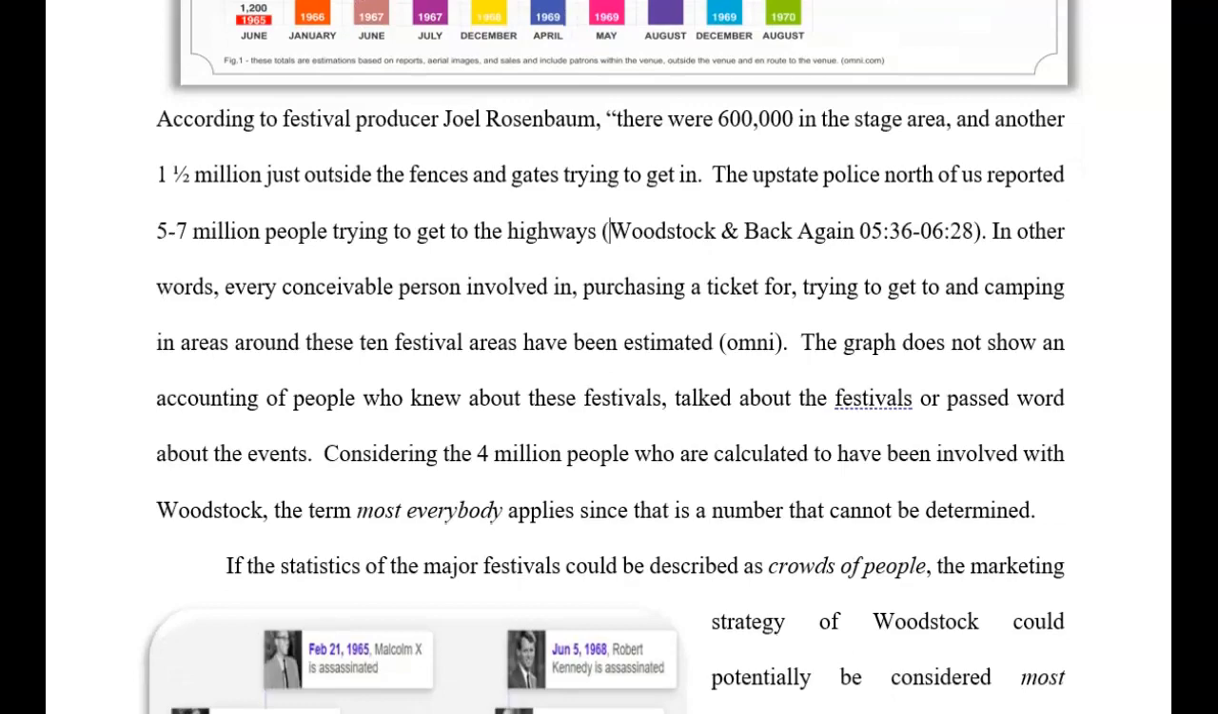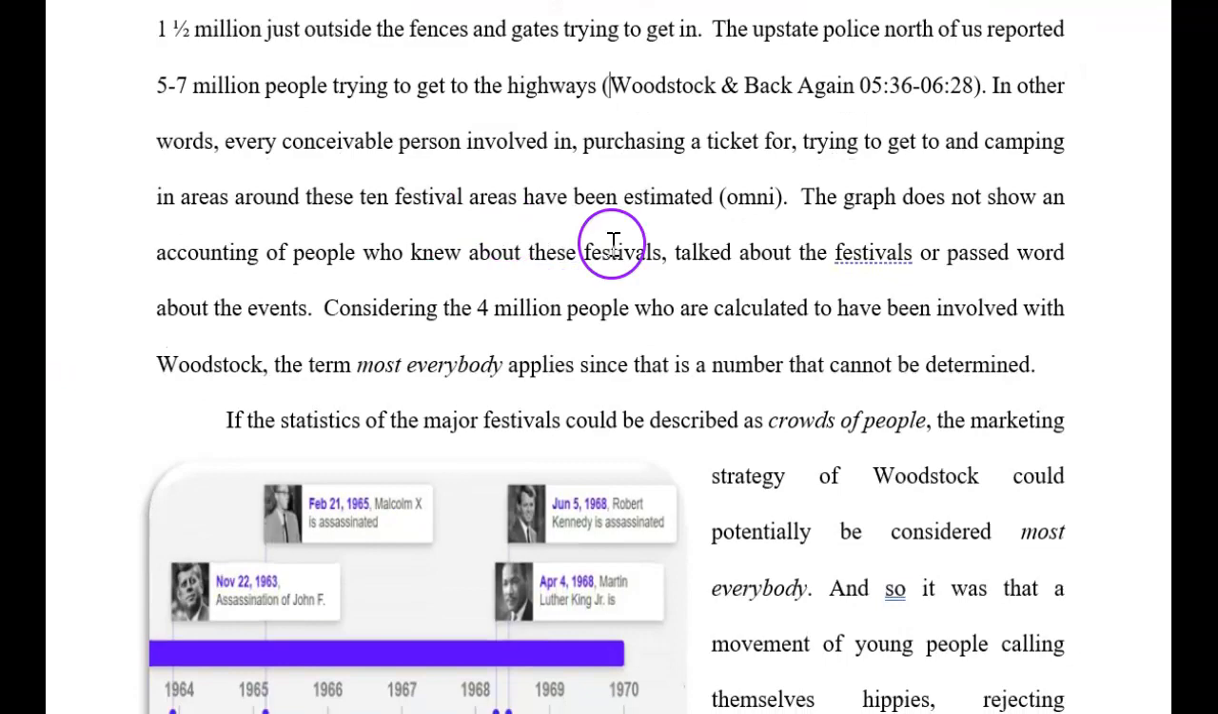In other words, the graph does not show how many people who knew about the festivals talked about the festivals or passed the word about the events. Let's just do it like this. I'm going to fix this. I'll show you what I did. Let me just do it while you're here.